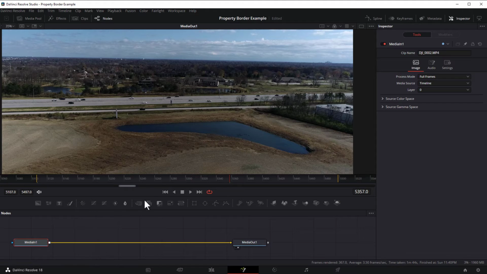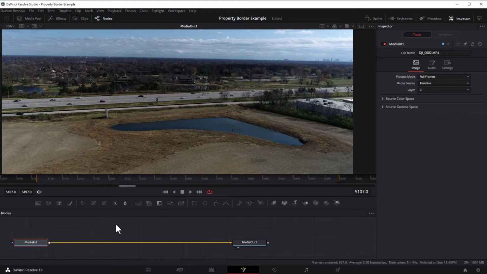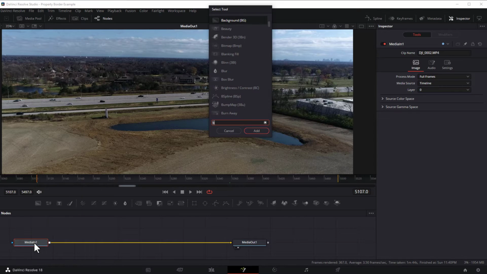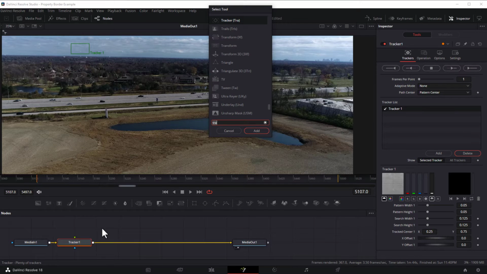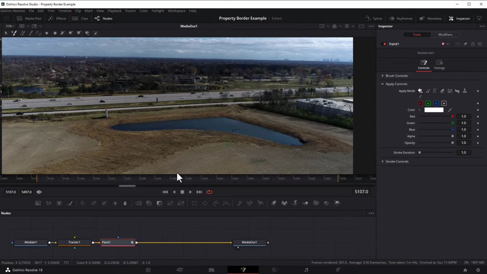On the Fusion page, the first thing I'm going to do is go to the beginning of the playhead, just to make sure that's done that way initially. Then I'm going to click on the first node here, do a Control Space bar and type in the word tracker, just TRA will do it, hit add. While this is chosen, I'll do Control Space bar again and type in paint. It's PAI. Get me Paint there, hit add.